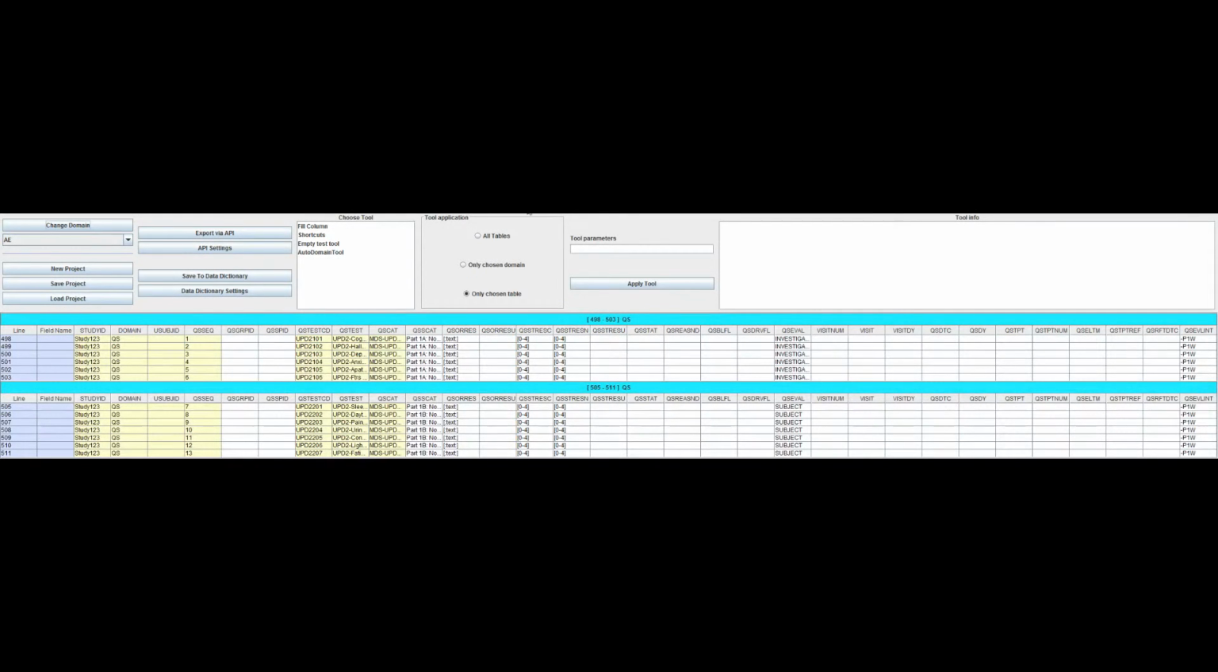Here you can see the main editing window. Your selections from the last window will be shown as tables in the bottom half of the screen. This is where you will fill in all your annotation information. These tables consist of the line number in the data dictionary, the field name of the field you are annotating, and then the domain columns. You can also save, load, and create new projects.